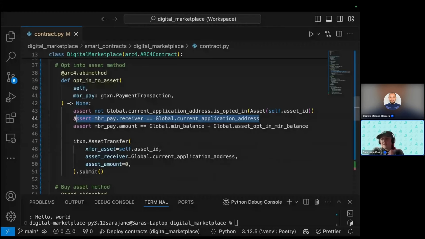We can do this only because it is grouped automatically with our app call, and because we made it an argument to the method, there's no guarantee that it is being sent to the application's address. So normally we need to manually assert. And assert, once again, just think of it like a check.